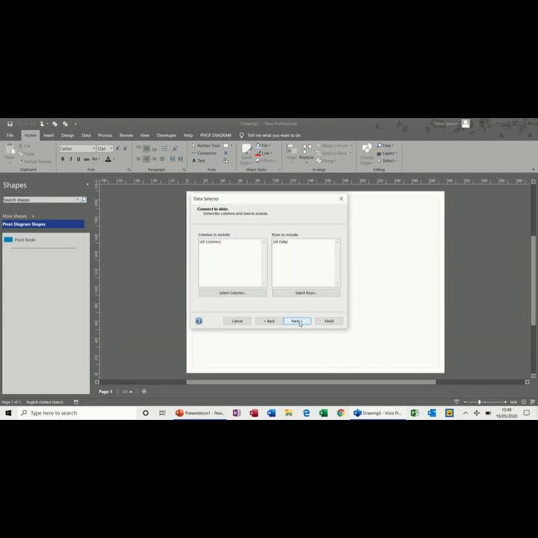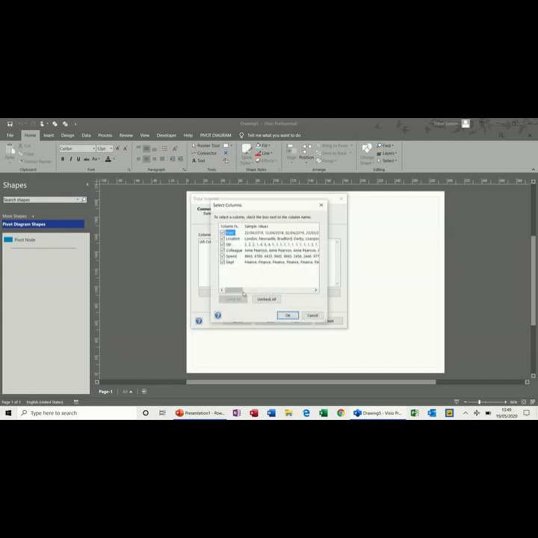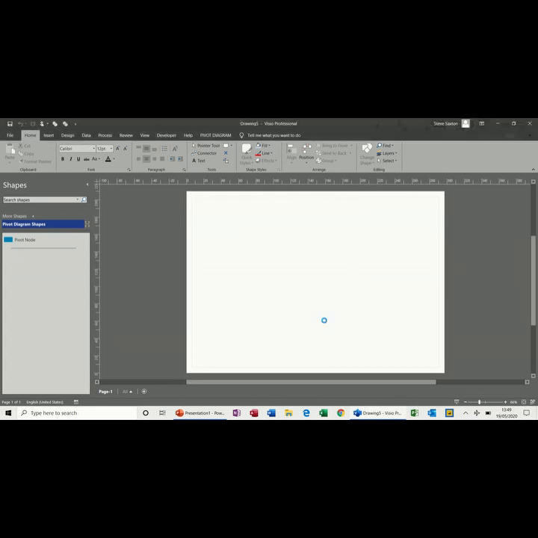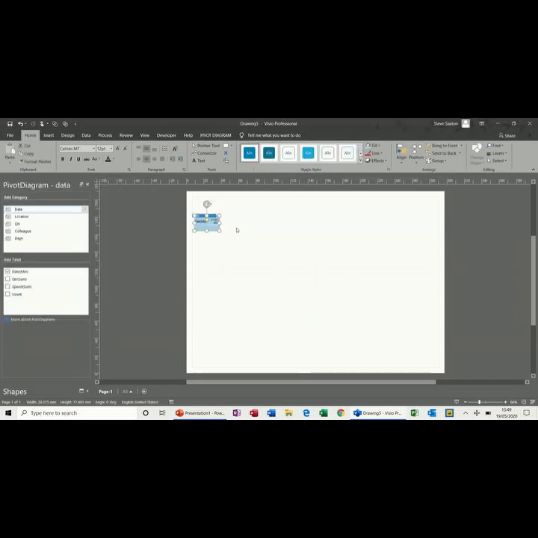Then next. At this stage you've got the option to deselect any field that you don't want to bring into your diagram. So at the moment I'm going to leave all those as they are, but you could tick some of these off if they're not relevant. So I'll leave that as that. Okay, and then next. And then that finishes the wizard. So you can click Finish, and then it will drop what's called a pivot node onto your diagram. So there you go, pivot node.